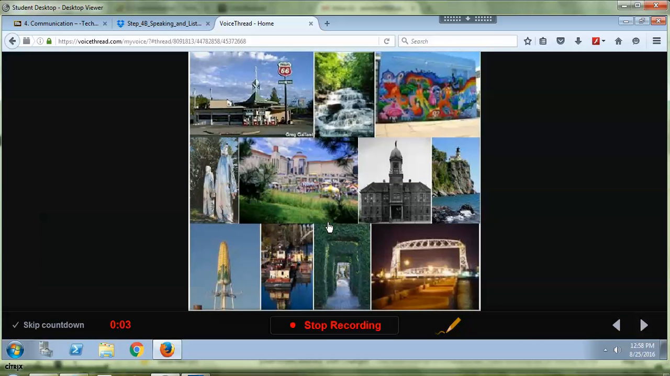Here's my comment in VoiceThread. I really love that corn-shaped water tower. I think it's awesome.